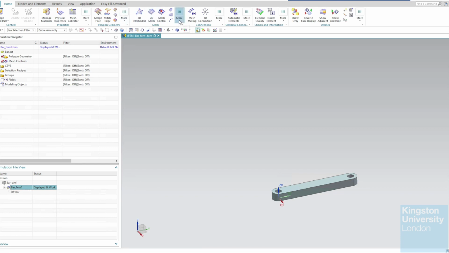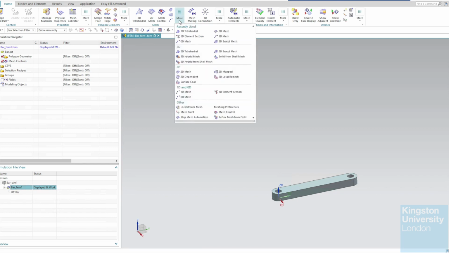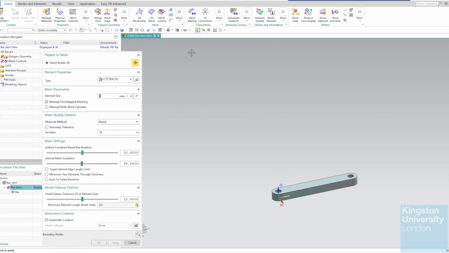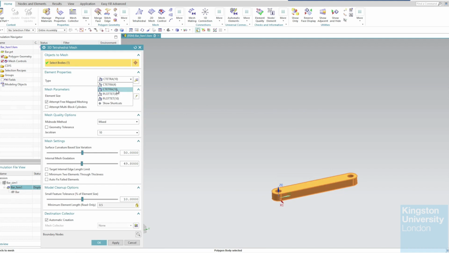And I'm gonna mesh it. So basically, because I have a 3D model, I'm gonna use a 3D mesh. I can use the 3D tetrahedral or swept mesh. This one's a simple geometry. I go with the 3D tetrahedral. I need to choose the body which I'm gonna apply the mesh to. I can change the type of it, so I'm gonna go with a CTETRA with 10 nodes. Element size, let me put 30 for instance.